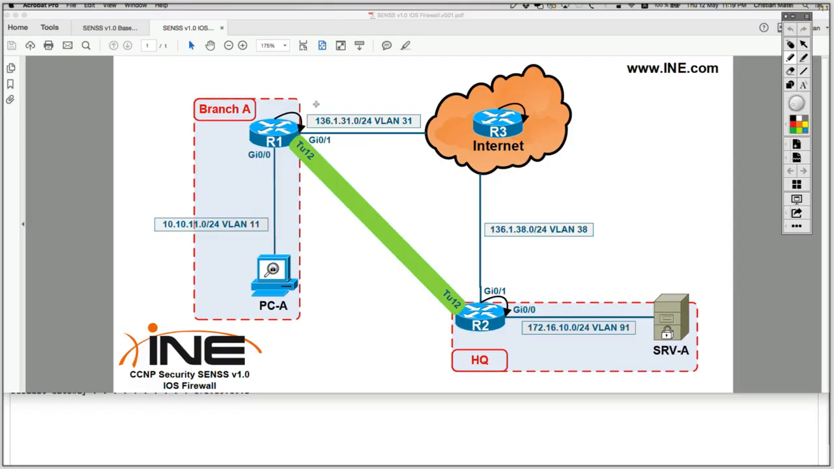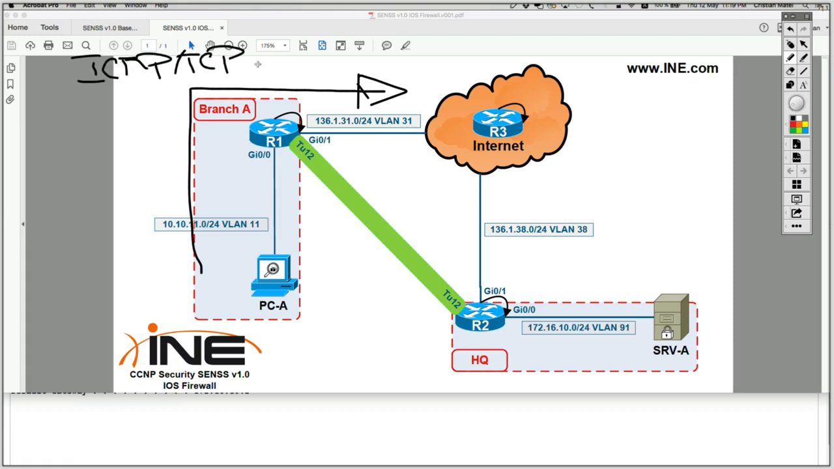What you're going to be having, if you deploy a zone-based policy firewall on the router, going from the LAN to the internet, this direction, is that you're pretty much going to inspect ICMP traffic to make sure that pinging works, TCP traffic, and UDP traffic. Because you've got to make sure that users' traffic is working out on the internet.